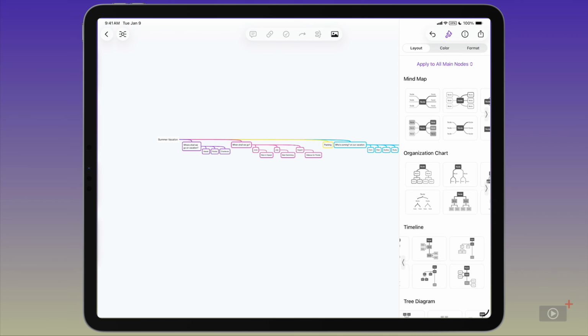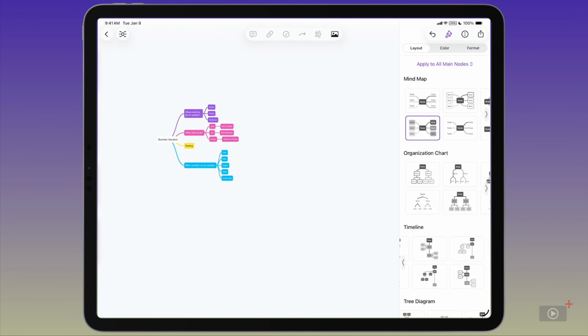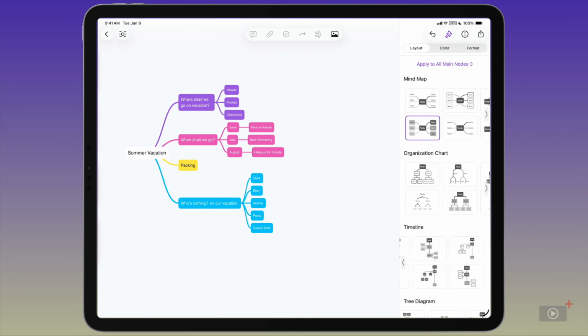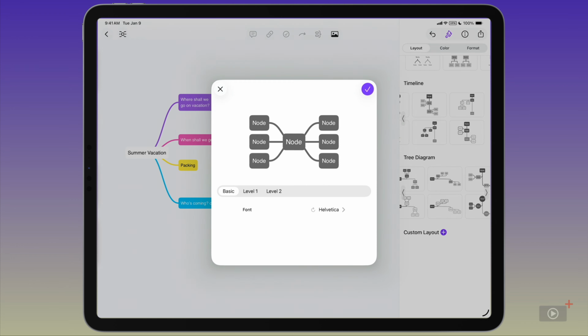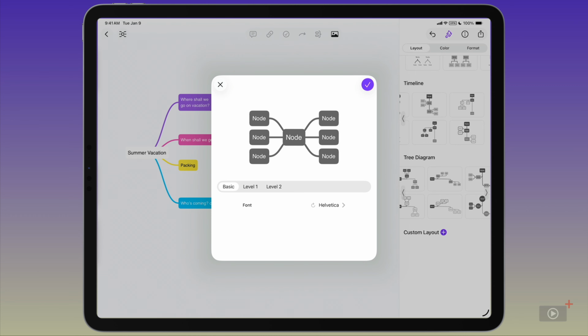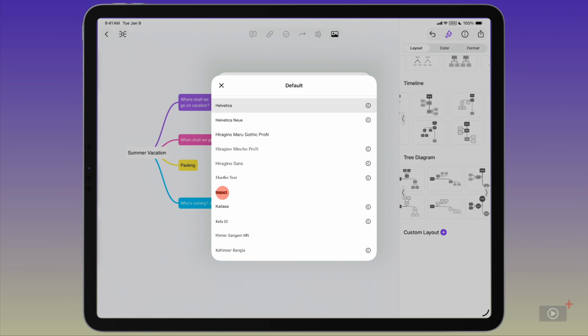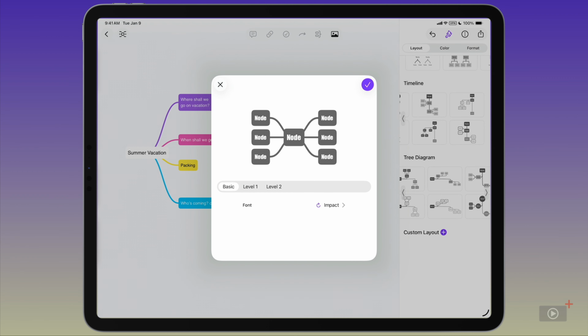Before we play with that, let me pick my favorite mind map layout from the second row. Back down to the bottom, I'll tap the plus for custom layout. We get a little graphic of the current structure that I just chose. Basic controls the overall font of the entire map. I'll tap on Helvetica and choose Impact. You can see that all of the nodes now have that new font. I can tap the circular arrow to revert back to Helvetica.